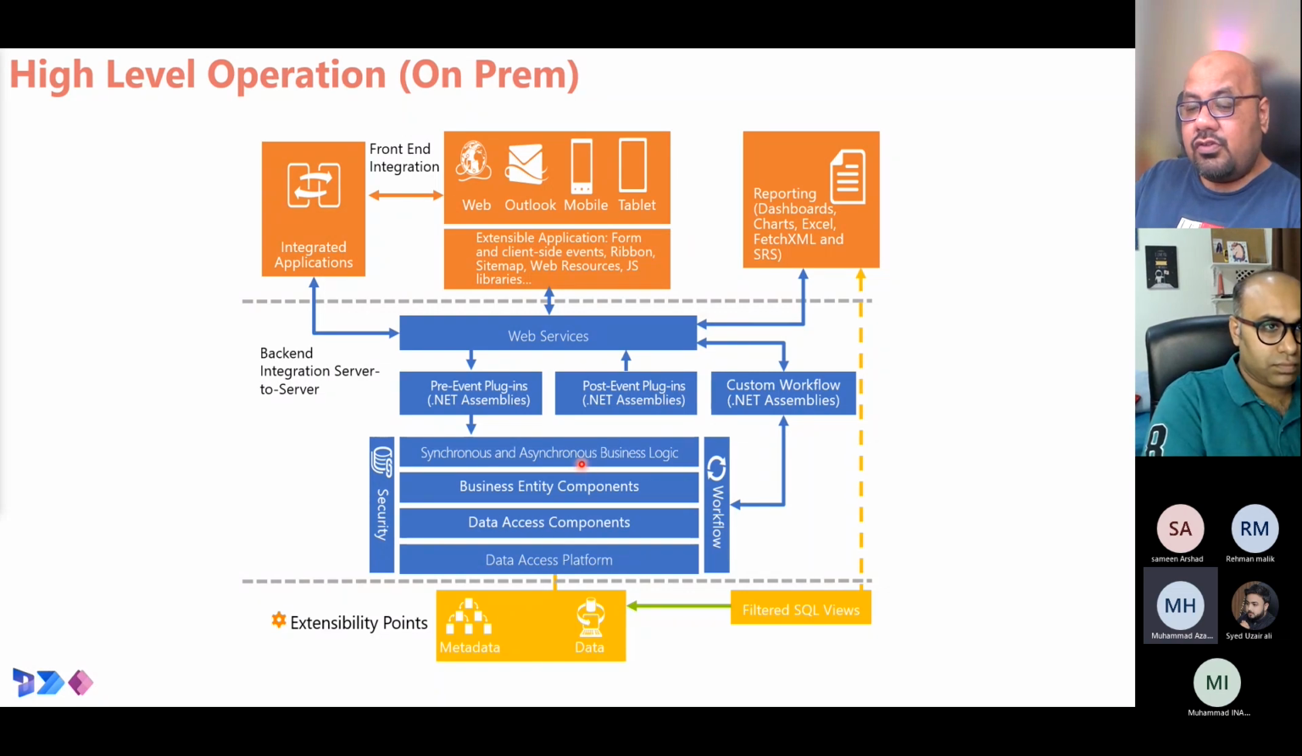Synchronous means it is going to be executed on the background. Asynchronous means you are going to get a result on an immediate basis. By the time the user does any activity or the system triggers, you will get the result immediately. Synchronous, it is going to be executed on the background. So those are the two levels you will find on the business processes.